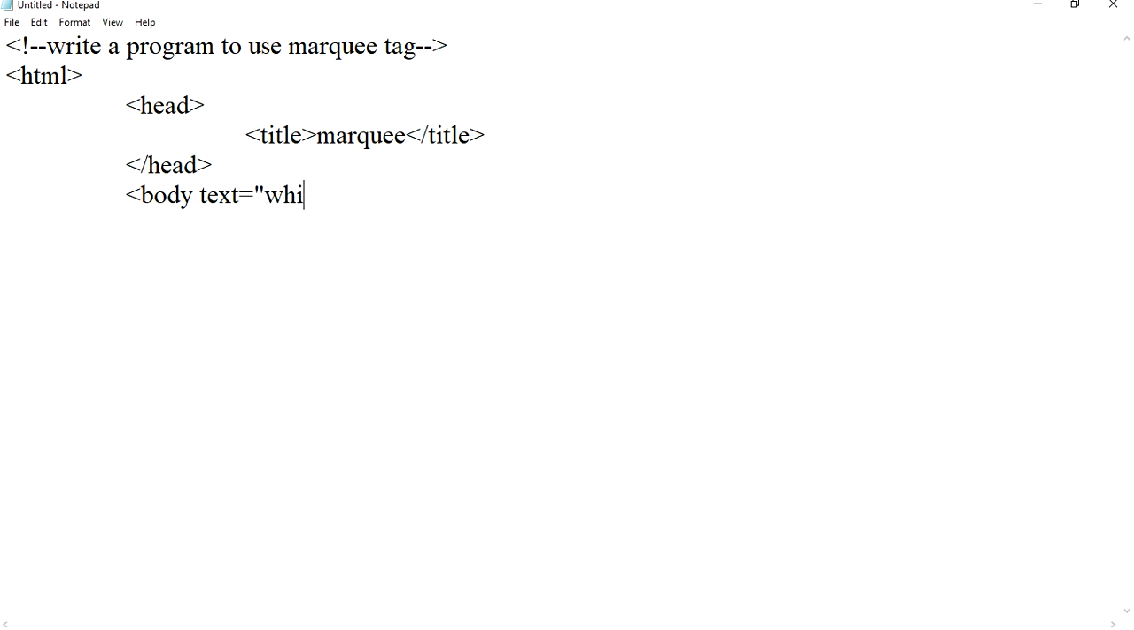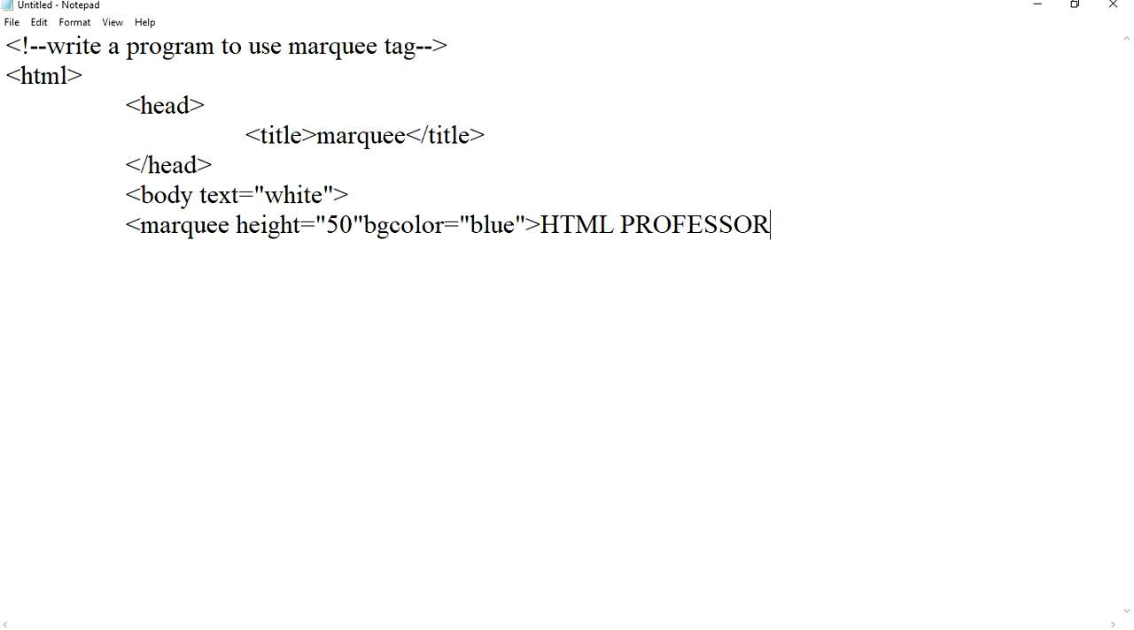We'll give white, but you can give any random color that you like. Marquee height. This specifies the height of marquee. I will give 50, but you can put any random number. BG color means background color, blue. And the text HTML. Now we will end the marquee tag.